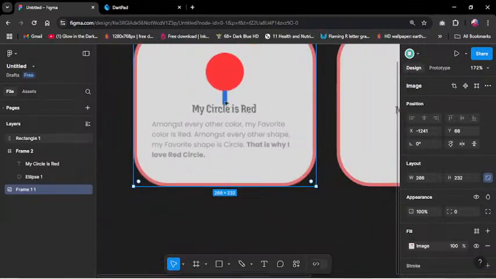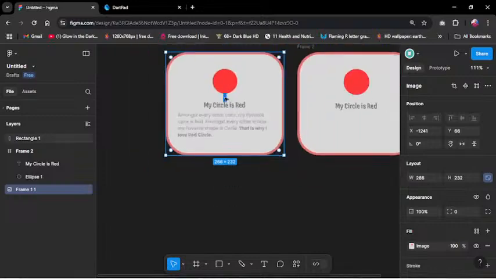Okay. So at least I know that the distance between this text and the circle is the height of this rectangle. If you are not understanding, ask in the comment section. But I'm sure if you go through the video again, you can easily understand. Figma is not very difficult like that.